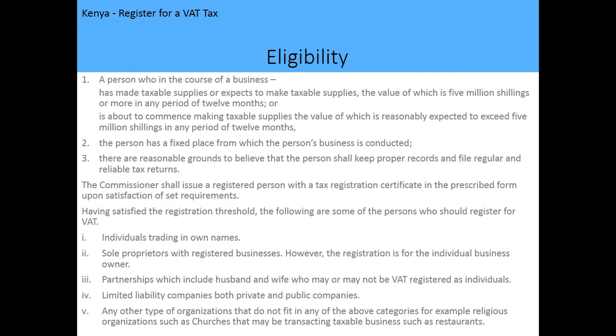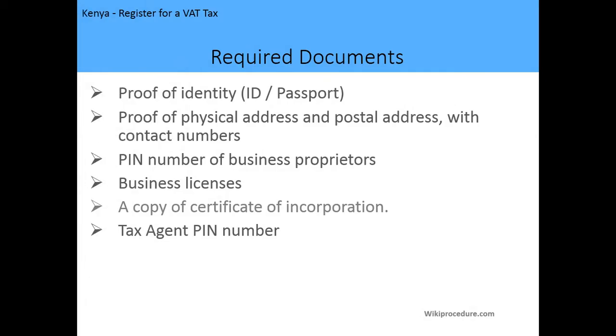Number 4, limited liability companies, both private and public. Number 5, any other organization that doesn't fit the above-mentioned criteria, for example, religious organizations such as churches that may be transacting taxable businesses such as restaurants, are also eligible to apply to register for the VAT tax.